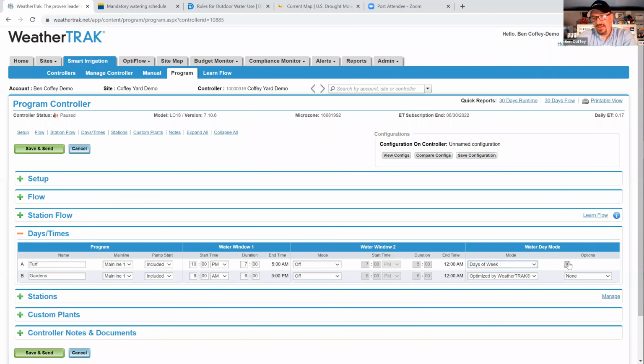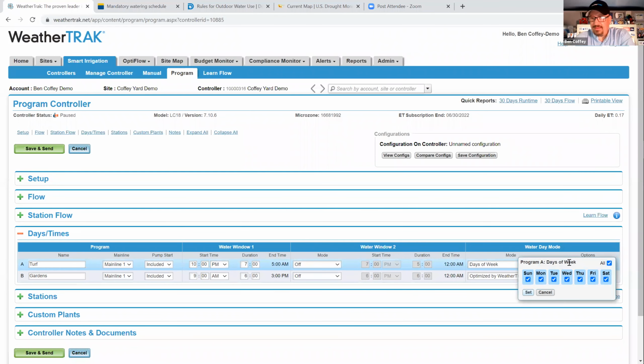And then this is what I do most of the time. Days of the week. Go in here and say I'm only allowed to water on Monday, Wednesday, and Friday. And this is going to only allow the irrigation that starts on Monday, Wednesday, and Friday. And we'll get to start times and water windows next.